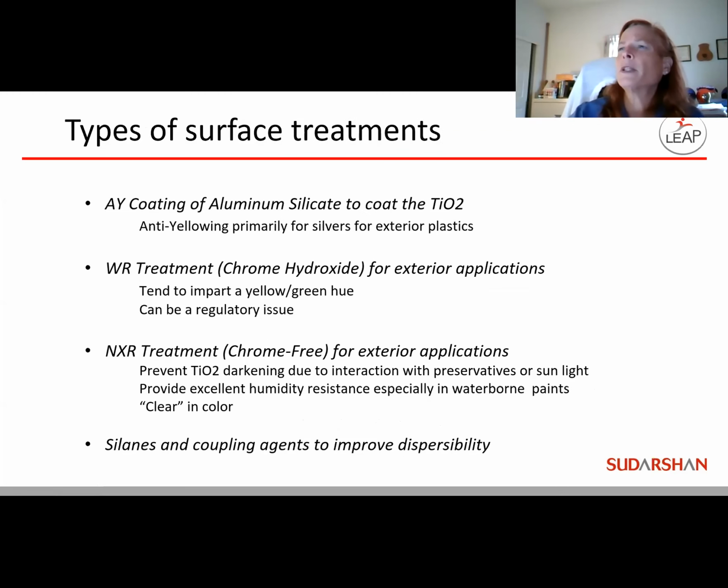Different types of surface treatments. There's an anti-yellowing treatment that is used primarily for silvers for exterior plastic applications. There are several that are used in coatings applications, one containing chrome, one chrome free. They each have their positives and negatives with respect to the ultimate application. And of course, there are many different types of silanes and coupling agents that can also be used to improve dispersibility.